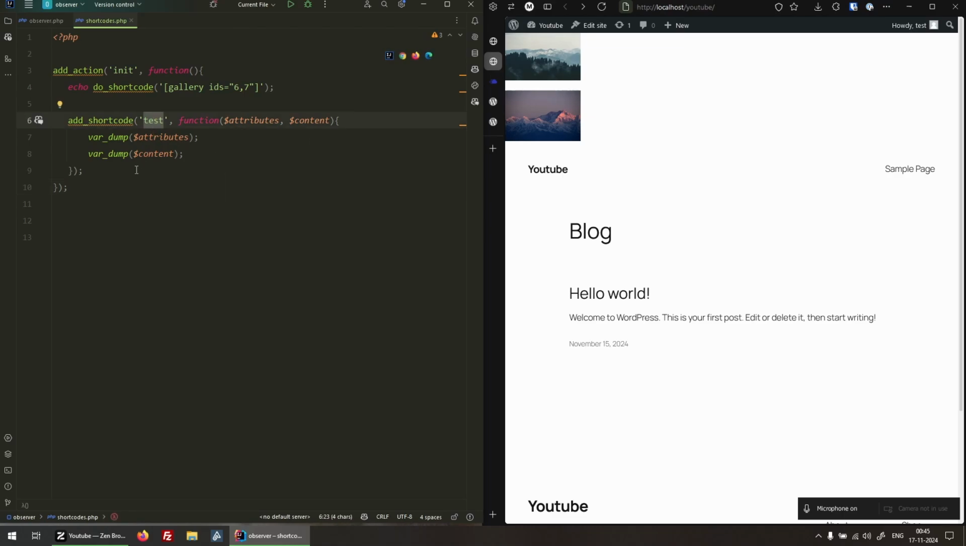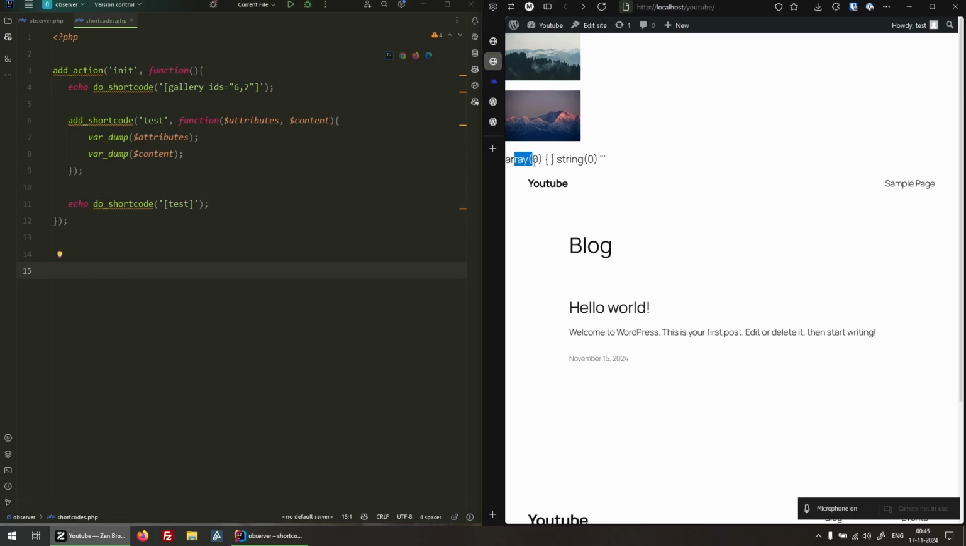We create our test shortcode, so let's call on it. So let's echo the doShortcode function, and inside of that our newly created shortcode. Let's save this and refresh the page, and now we can see that there's an empty array and an empty string. So what are these two right now? The attributes is an array that will consist of all the attributes we will pass to the shortcode, just like we did with the gallery.